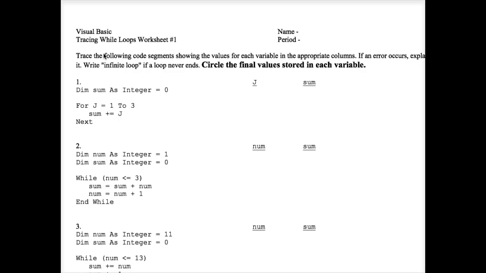This is Visual Basic, and let's learn how to trace while loops. Well, let's start with a review of a for loop. We already studied those a few months ago. In this exercise number 1, the way that Mr. Minnick likes you to trace code, you would note that sum is being declared with the value 0.